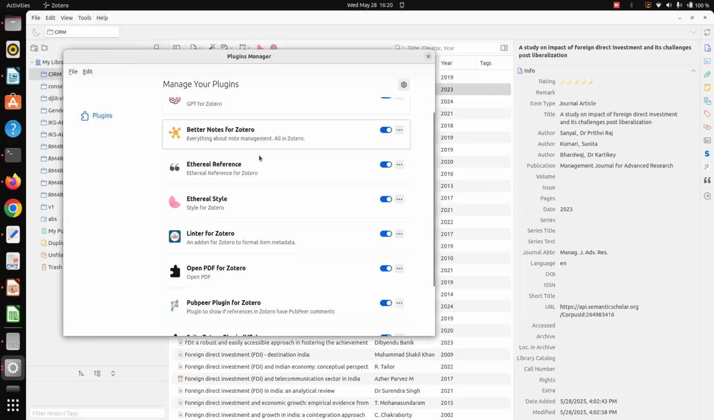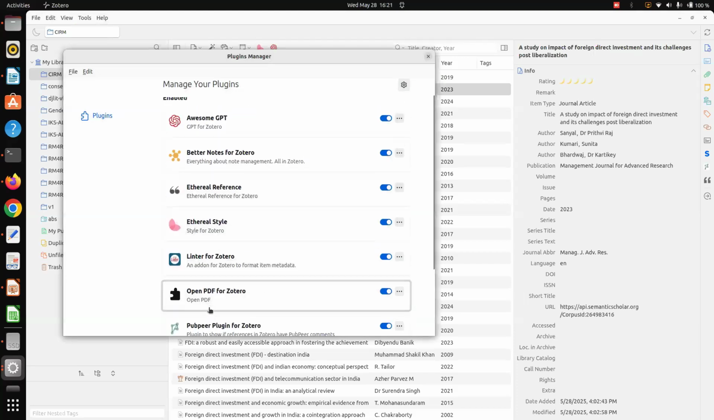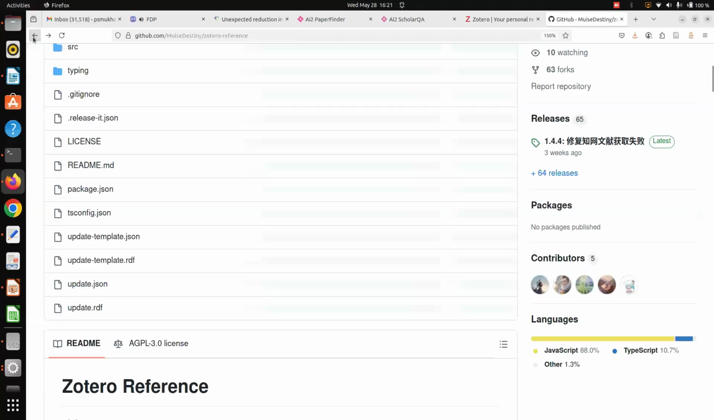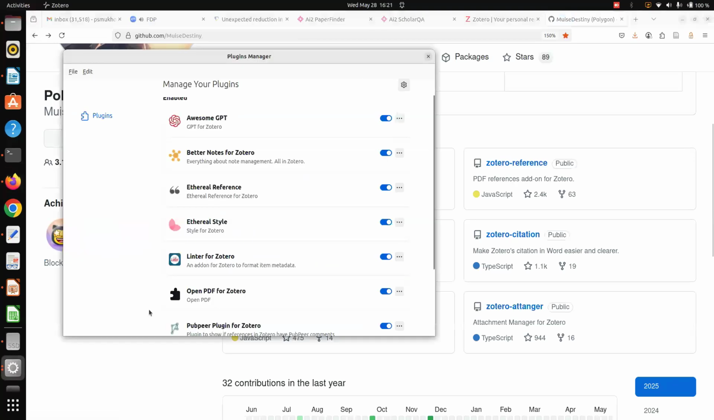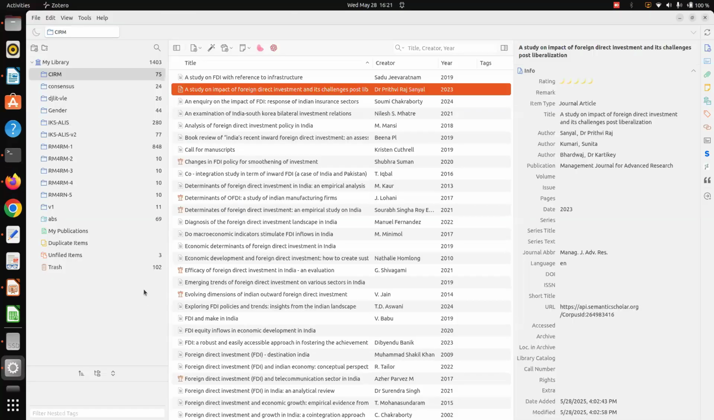These are the plugins I have installed. You can see Linter, then Open PDF, and another one that is slightly different, which I am not talking about. And Zotero GPT, Awesome GPT, both are available from this site. One is Zotero Reference, another is Zotero GPT. So you download and install both. Now after installation, what will happen? Why am I asking you to install these?